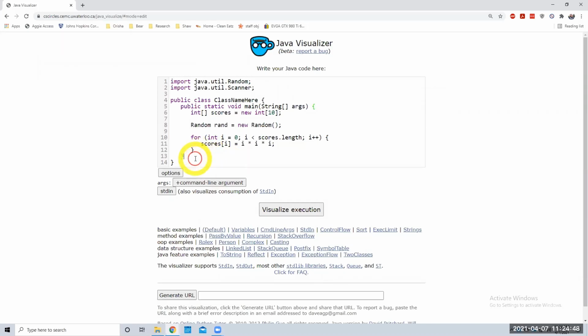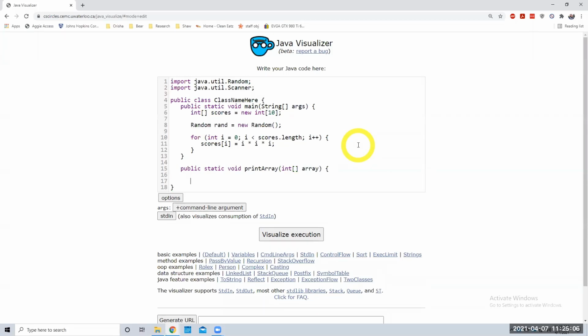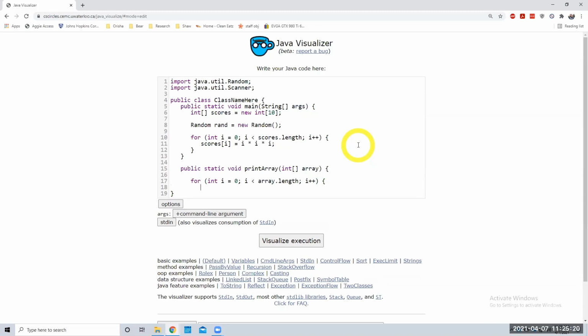All right, so in Java, if we have a method, and you remember our methods, so let's say public static void printArray. We just want to print our array, int array. That's all we want to do. So let's iterate through this array: int i equals 0, i is less than array.length, i++, System.out.println array at index i.